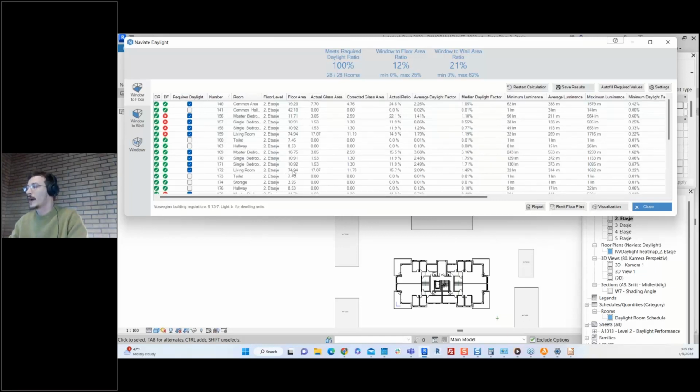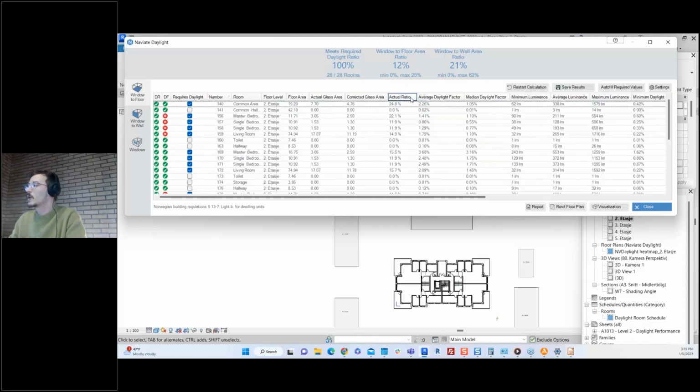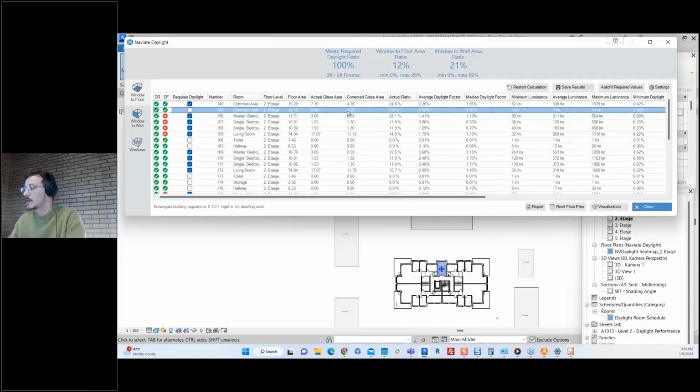Here you will be provided with 2 types of daylight calculations. The first type is daylight ratio, and the second type is daylight factor calculations. So if you take a look here, you will be provided for each of your rooms, we will calculate the daylight ratio. And by double clicking on the room, you will immediately see where that room is located. So that's a highlight functionality that Naviate Daylight also has.